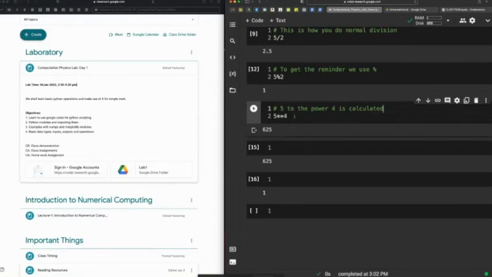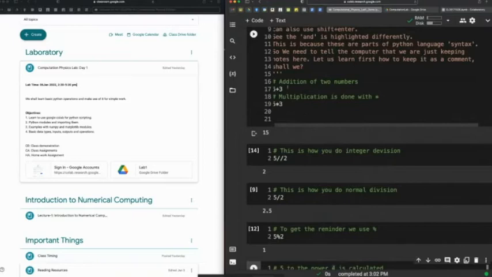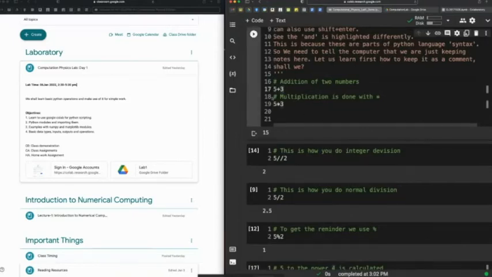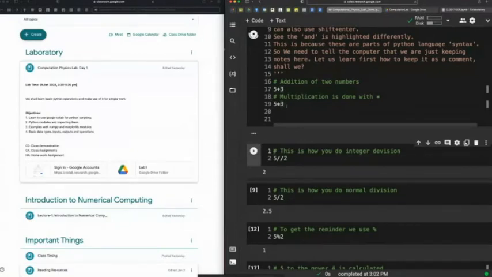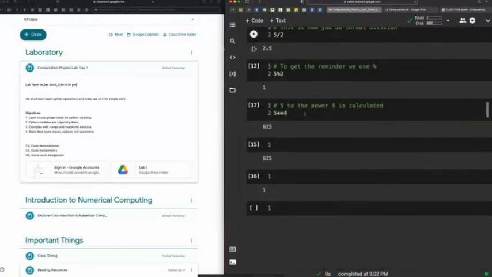Sir, in line 16, you have written 5 plus 3, but it is not displaying the output of the same. It is not because I have not broken it here, right? Yes, sir. So that's why it is not giving you the output. It is giving the output after the last line. Okay, sir.